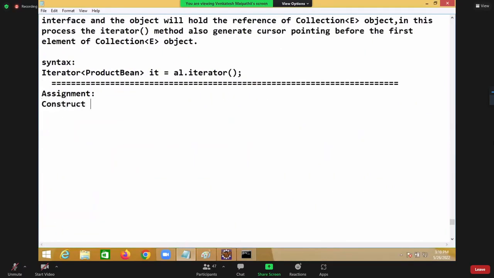Construct a servlet application to perform the following operations related to the bookstore. Enough. Hope you can understand.